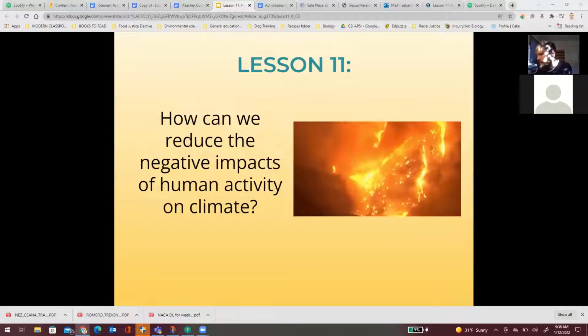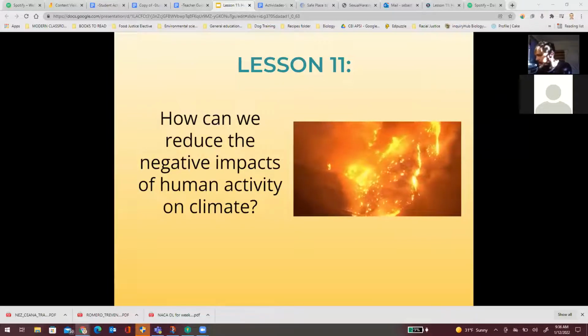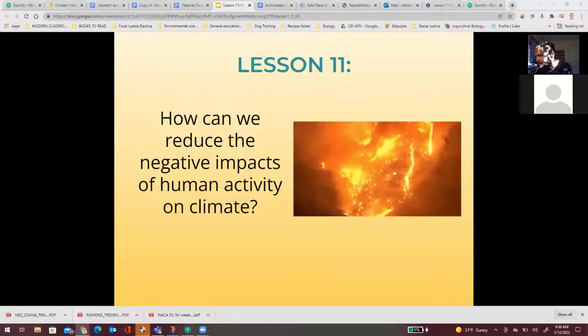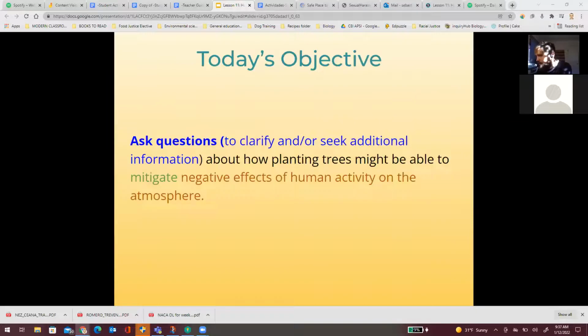Okay. So we're going to be talking about climate change, and you'll be talking about that a lot next year too. So the objective is to ask questions to clarify and seek additional information about how planting trees might be able to mitigate the negative effects of human activity on the atmosphere. So the big thing to focus on is ask a lot of questions and try to get curious today, okay?